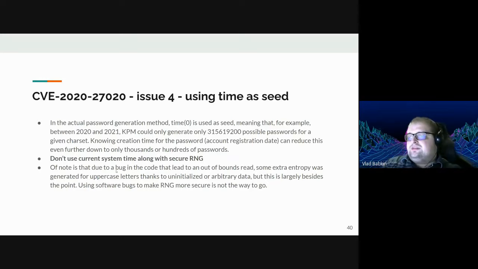But my point is that this is largely beside the point of this article, of this discussion, because using software bugs to make random number generation more secure is not a good way to go about it. So what if in that data there is something sensitive because it got released from some application that actually handles sensitive data but didn't initially zero it out for some reason? So it suddenly can leak into your password somehow. So it might lead to complications of its own. And this is it for KPM.